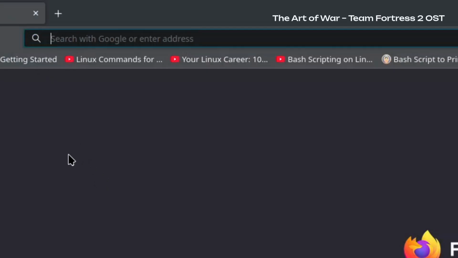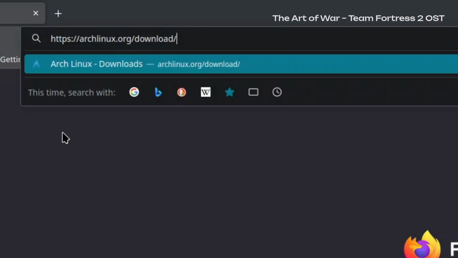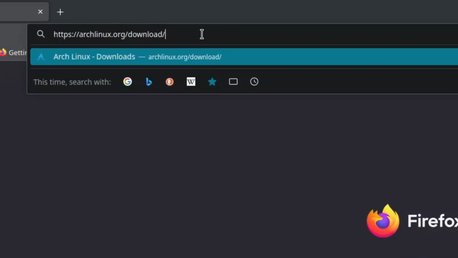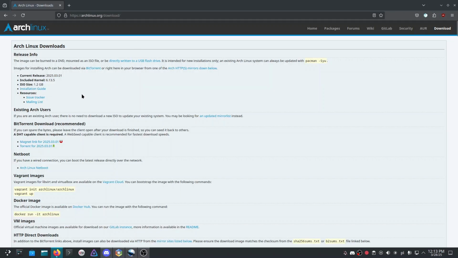First thing you need to do is to get an ISO for Arch Linux using this link, where you will find the option to download the latest torrent. It is generally recommended you use either the torrent or the magnet link in order to get the ISO.